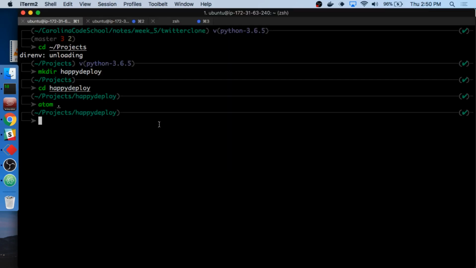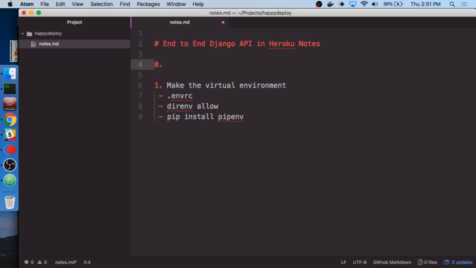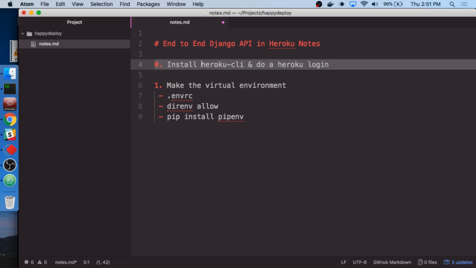So I'm going to make a virtual environment. We know that with making a virtual environment, we need a .envrc. We need to direnv allow. And then we need to pip install pipenv. You know what? As step 0, I'm going to say install heroku-cli and do a Heroku login. That's important, but that's something you only have to do once. So that's step 0 in that it's not going to be in every project, but if you get a new computer, you have to do that.